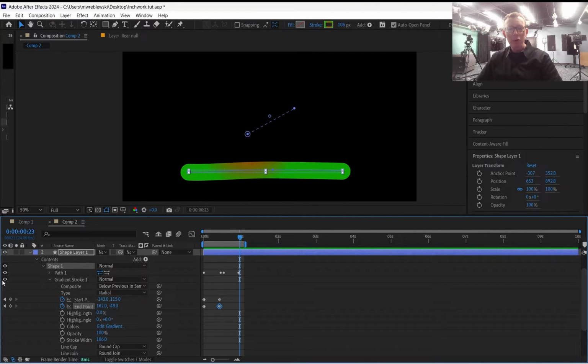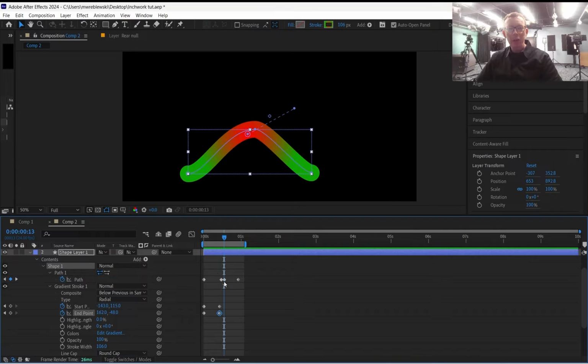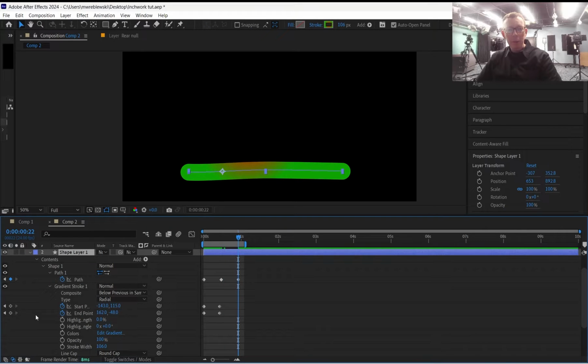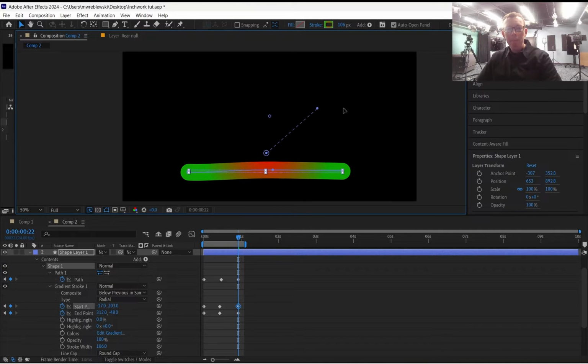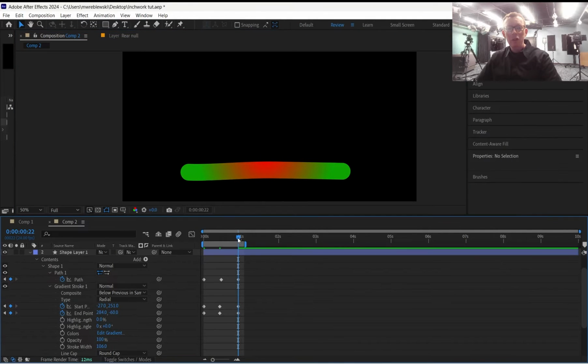You could always use your previous and next. And you'll notice I created an extra keyframe, which I don't want. So I can just select it and hit backspace. So I'm lined up, and I'm going to adjust my gradient again. Here it is up here. So now, as the worm moves, the gradient moves with it.